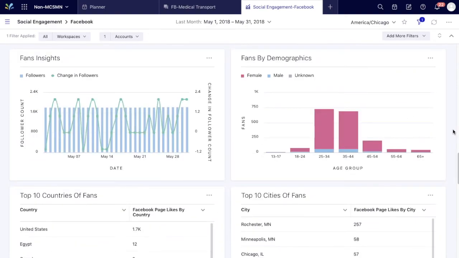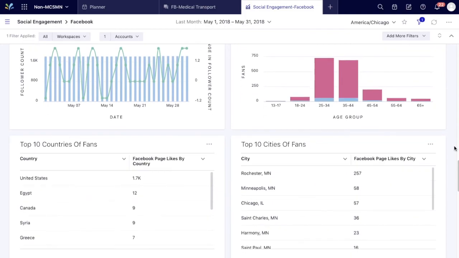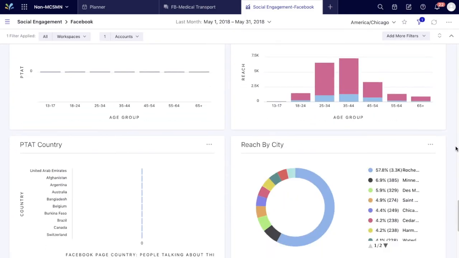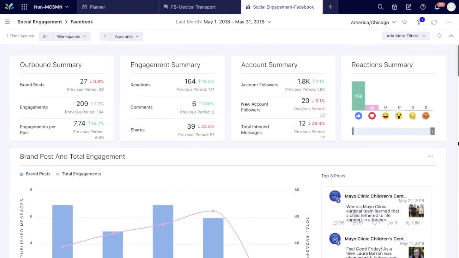Facebook is an interesting one because you can see more demographic data available to you than Twitter, for example. We can see our fan breakdown by demographics, the fan breakdown by cities and countries, etc. Feel free to let me know if you have any unique cases that you want to look at reporting for, as there are a lot of customizations available, but this is just the standard report that comes pre-built with Sprinklr.